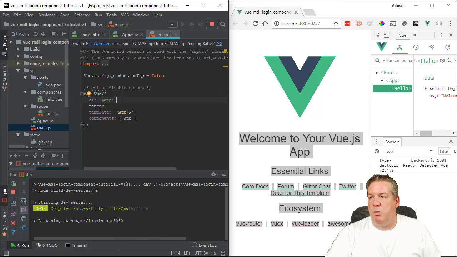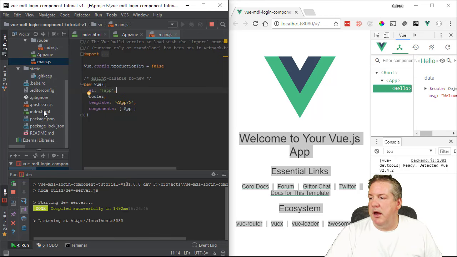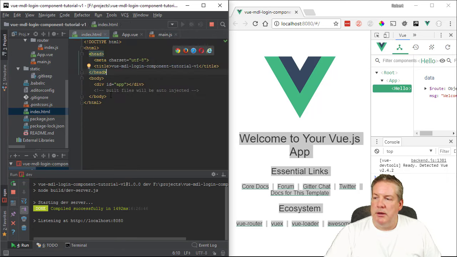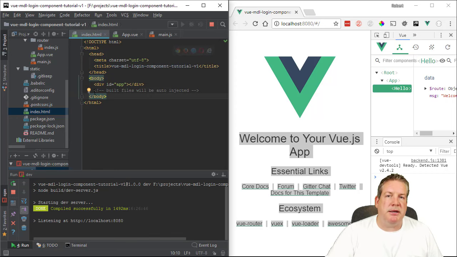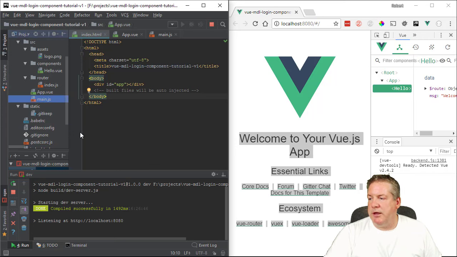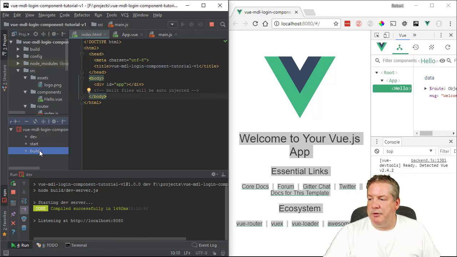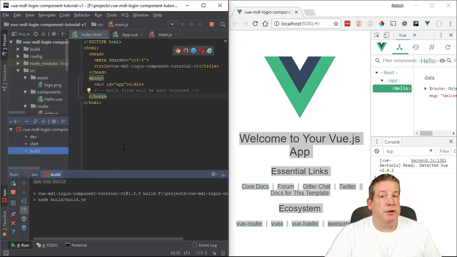If we were to watch the index, when it's built, Webpack actually inserts our script right down here at the bottom just before the body tag for our bundle file. So if we were to actually build this, we'll do that real quick because we can actually build and run the dev server at the same time. We can't run two dev servers, but we can build and run the dev server.